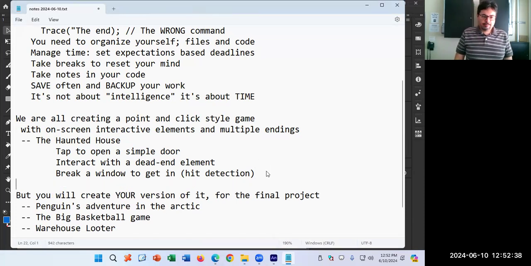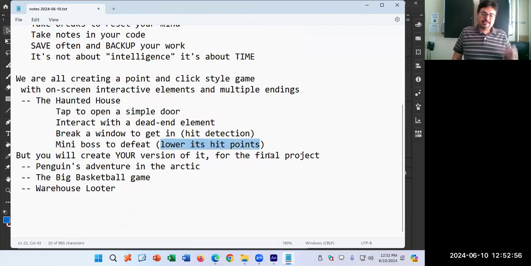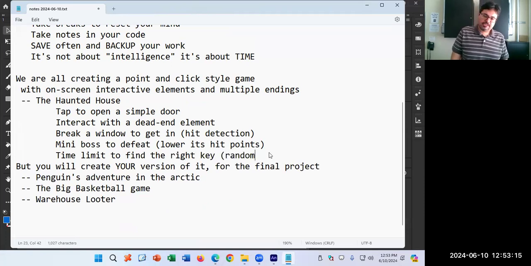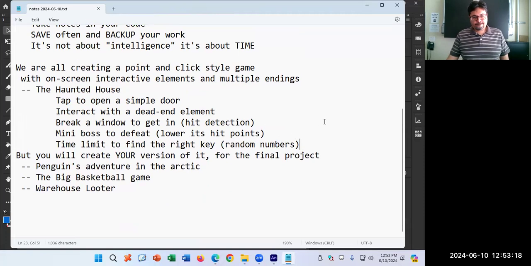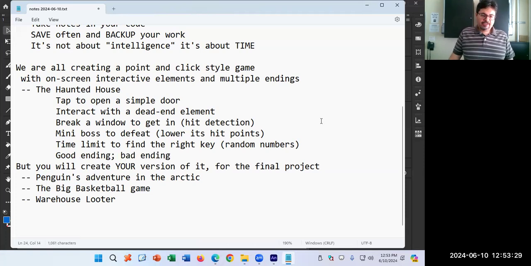Okay, what else did we have? We had a mini boss to defeat. It had hit points to lower. I'm taking the idea of what's happening and what does that mean as a game or as programming. So there were hit points that we had to lower down to zero to defeat the mini boss. Add a time limit to find the right key. We had random numbers, so we will see. Then, good ending, bad ending. We take the warehouse looter idea.